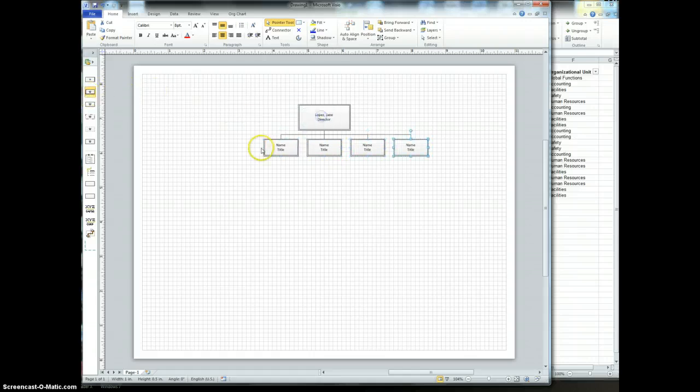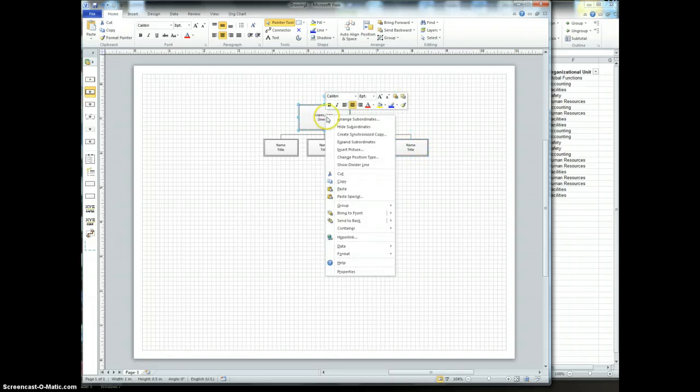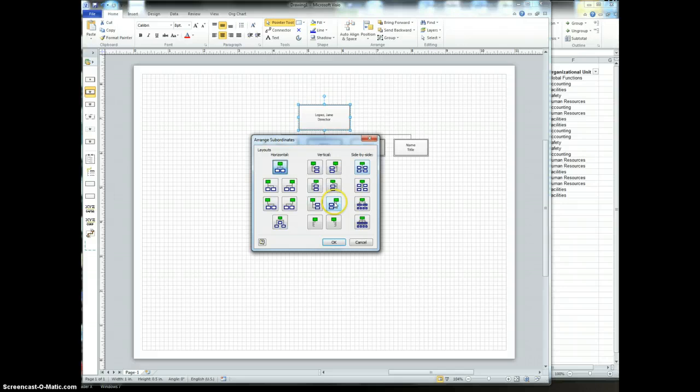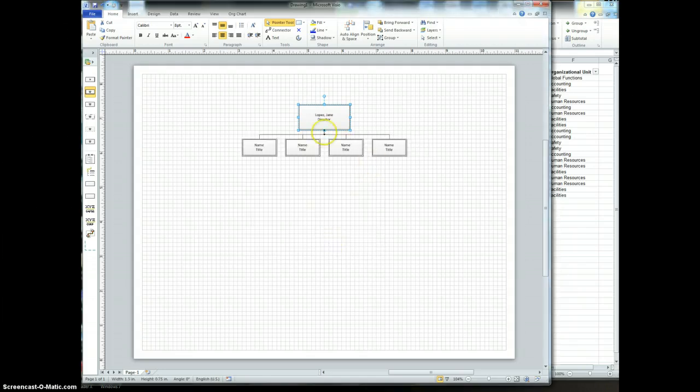It will automatically place the positions like such, but if you want to center it, what you can do is right click on the top manager and hit arrange subordinates. So here you have several different layout options on how to arrange them. We'll keep it horizontal, select it, and then push OK, and it will now center the 4 positions.